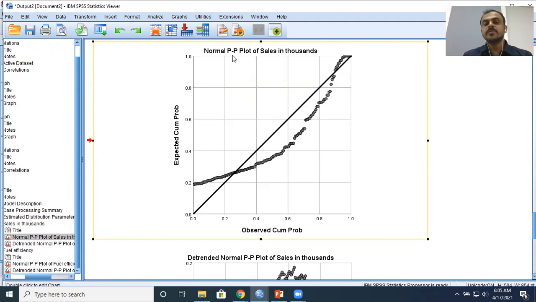Remember, the heading says normal PP plot of sales in 1,000. The question is, are these data points lying along the 45-degree line? Are they lying along the diagonal line? I see a big gap. I don't think the points are distributed along the line. You see a big gap, which is a clear indication that the variable sales is not normally distributed. I repeat, the sales variable is not normally distributed, which means that we have reached a dead end.